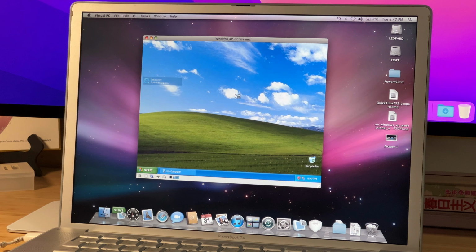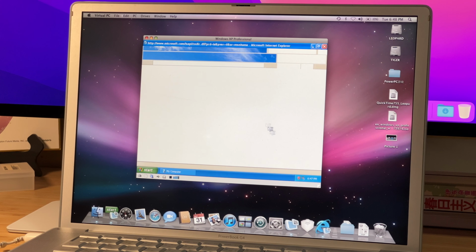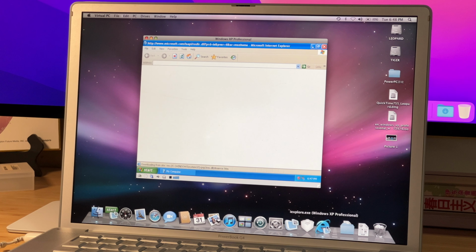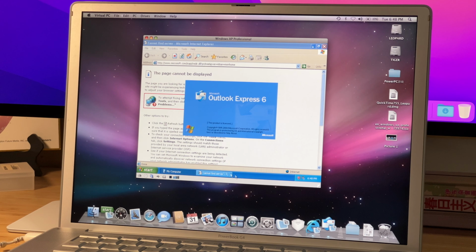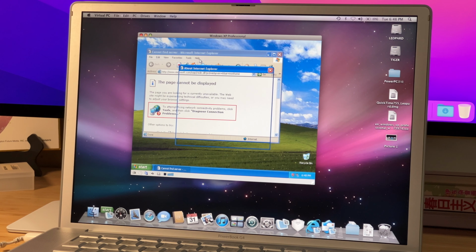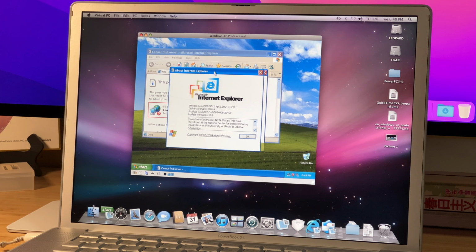Internet Explorer. Oh, you can see that its icon will appear in the macOS dock at the same time. I will try Outlook Express. Wow, it's here. It makes the virtual machine and macOS more integrated. Let's take a look at the browser version. And we open Safari.